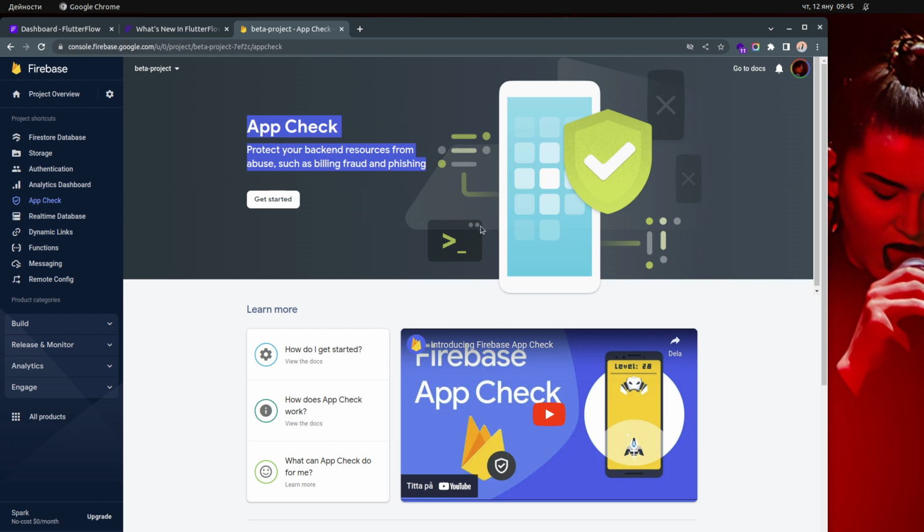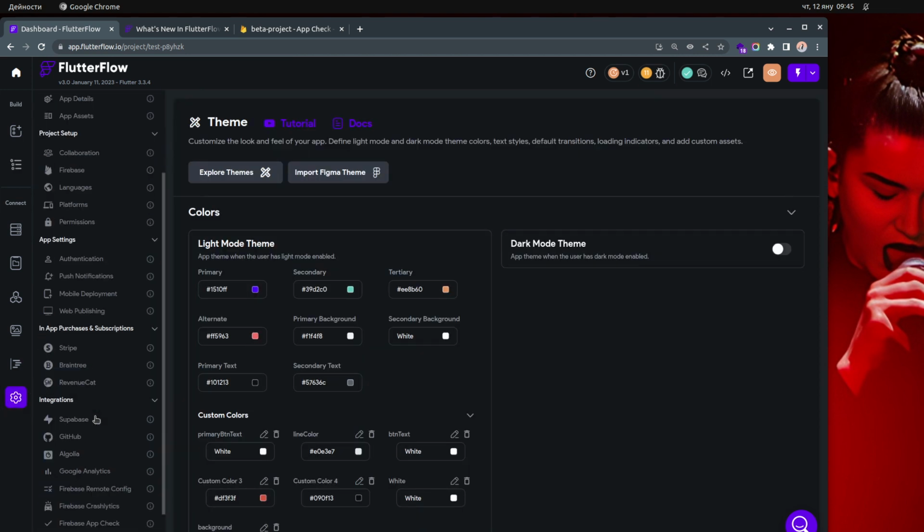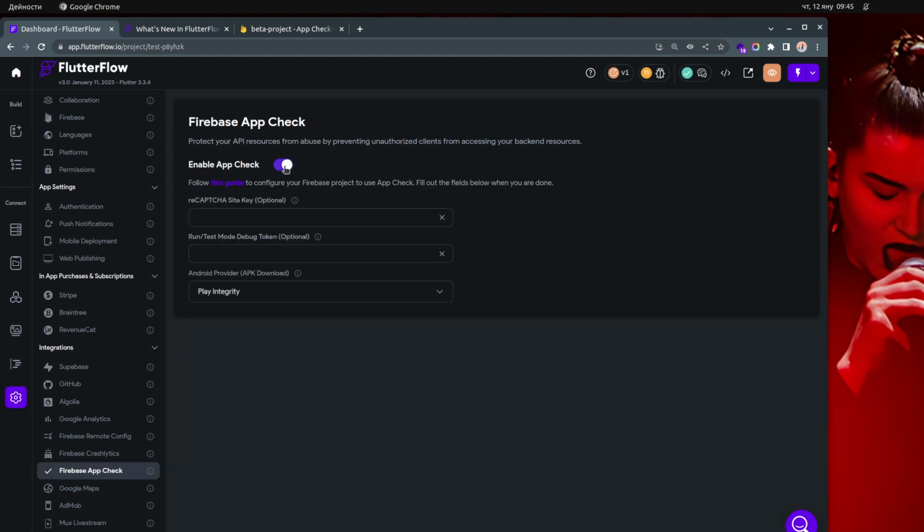So it's actually protection, and you can start it over here and you can use it. When you start it over here, you have to go to settings, and here you should have a new ability, which is App Check. A new integration is this one, Firebase App Check. Just enable it, and then put the reCAPTCHA site key, which is optional, it says. You can write about this guide as well, how you can actually do it. But it's not very different to implement at all.